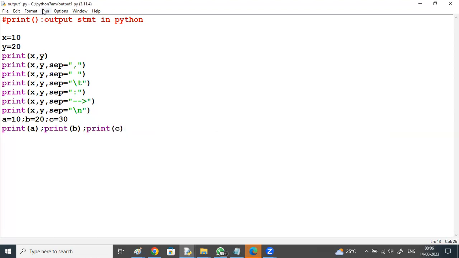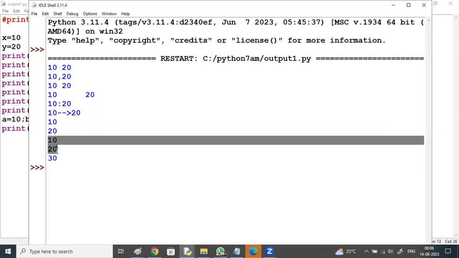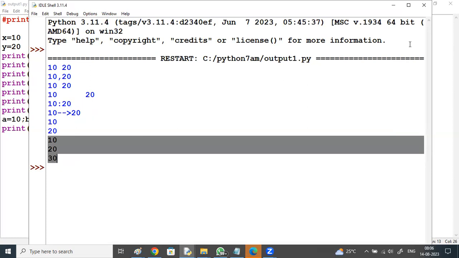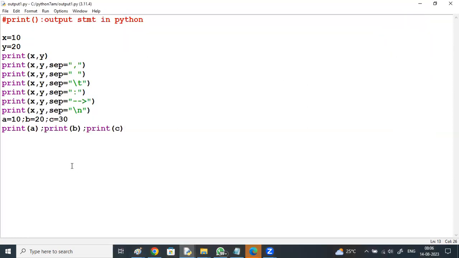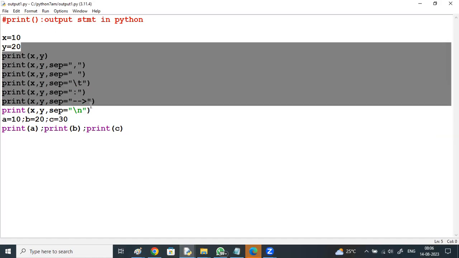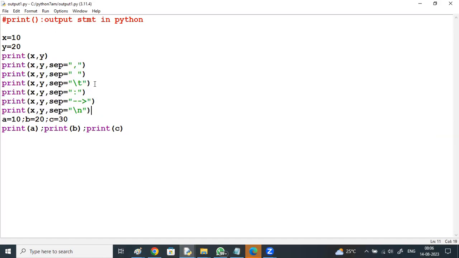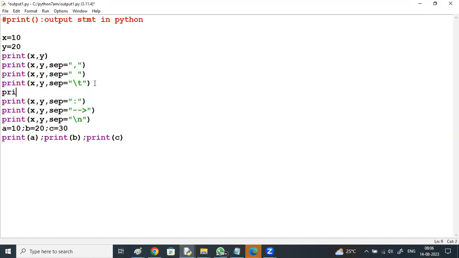Yes. Run module. See here, it is printing in three different lines, 10, 20, 30. Print A and goes to next line. Print B and goes to next line. Print C and goes to next line. By default, print ends with a newline. Here also, the print statements print in separate lines, not in the same line. If we say print alone, you will get one blank line. It won't print anything. Control goes to next line.